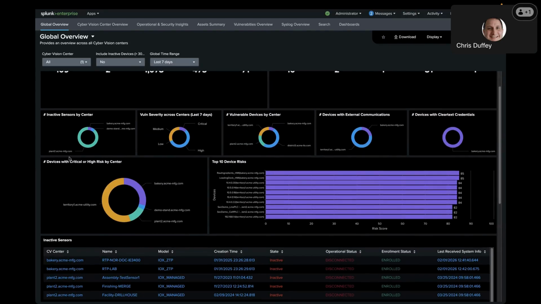We can get a breakdown in terms of, for example, this Plant 2 that has a lot of sensors that are not actually reporting in. So maybe that might be an operational issue. Maybe there's an issue with the center, or something going on at that site that I might need to be aware of. Also, a breakdown of things like devices that have external communications by site.